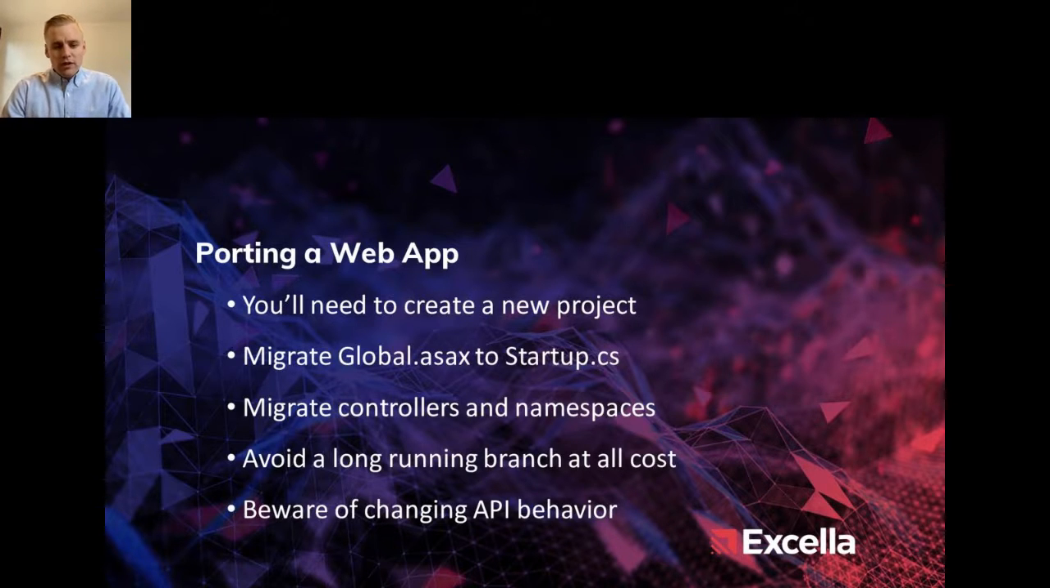But again, I do want to stress one thing here. Please avoid a long-running branch at all costs, because it will definitely be more beneficial for you, even though it may seem tempting to just do that. And I'll touch on this a bit later, but just make sure that you understand how your API works, because the behavior of your API changes a bit between .NET Framework and .NET Core. The .NET Core API is much more strict. So your UI may behave differently if you're not consistent in your payloads to the backend, for example. Just a very interesting observation that we ran into a couple of times.